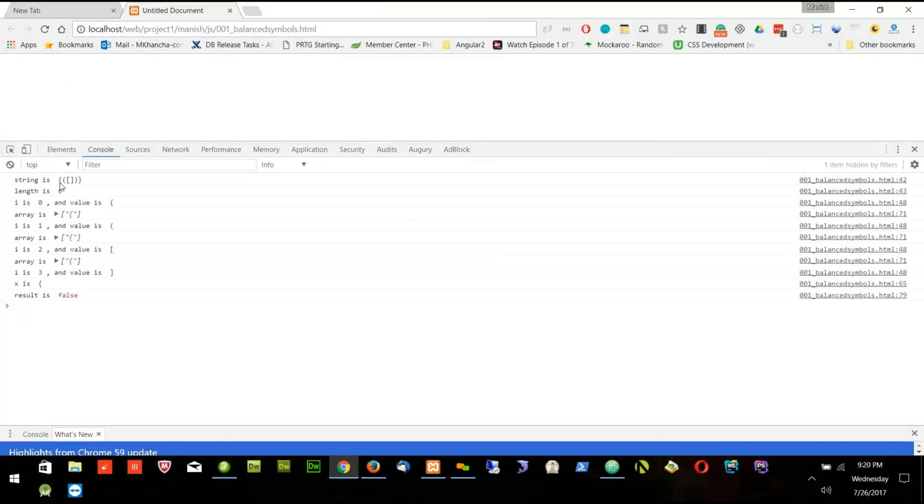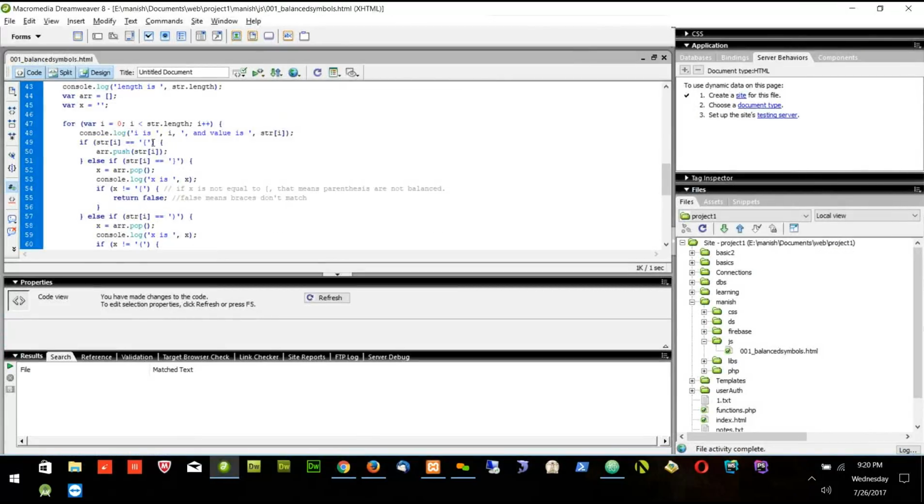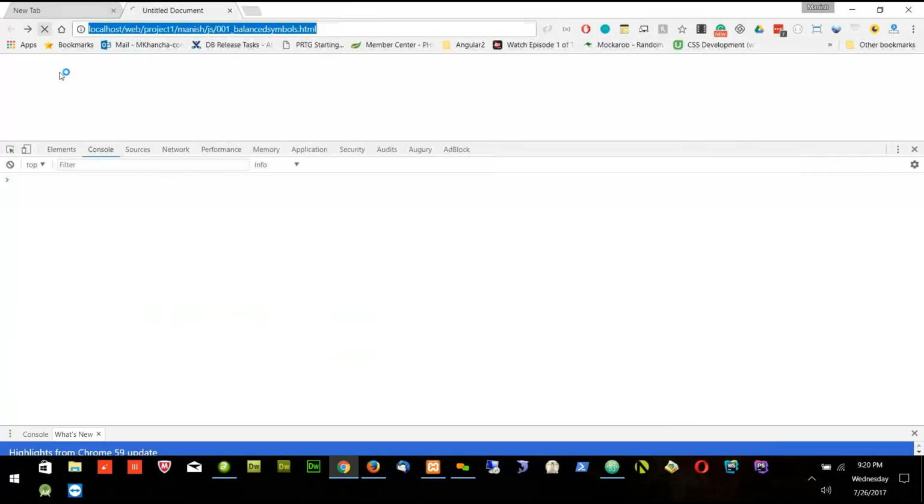Okay, so we have now the opening curly bracket. Since it is an opening bracket, I will push it into the array. Second one is the opening round bracket. Since it is an opening round bracket, we should put it in the array. Maybe something is wrong, we haven't written it. Yeah, we have to push it into the array also. Here I have to say or str[i] is equal to round bracket open, or str[i] is equal to rectangular bracket open. So in all three cases, I will push it into the array.